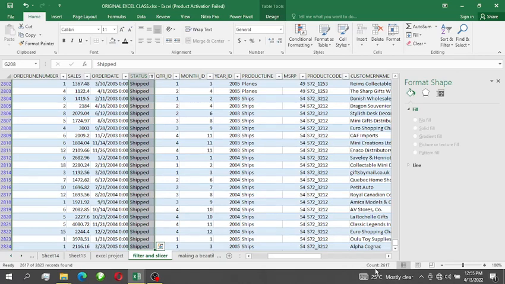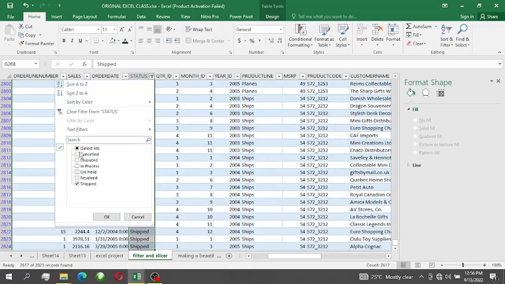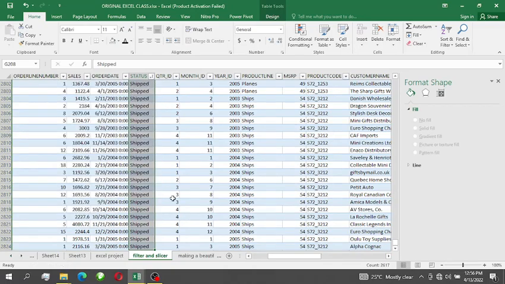So this is 2,617. Those are the total number of orders that have been shipped. So this is what we use the filter for, to get some of the data that we don't want and some of them that we want.